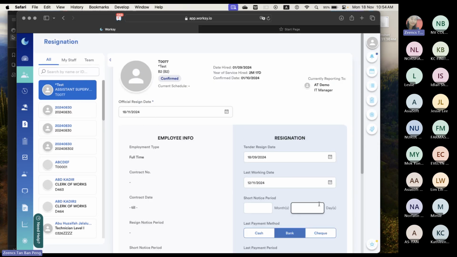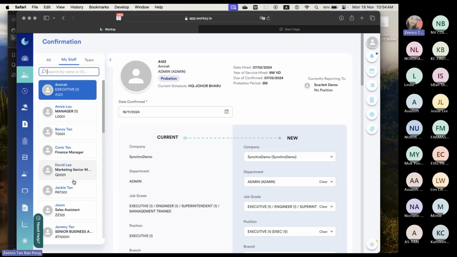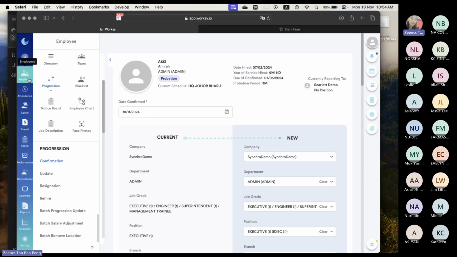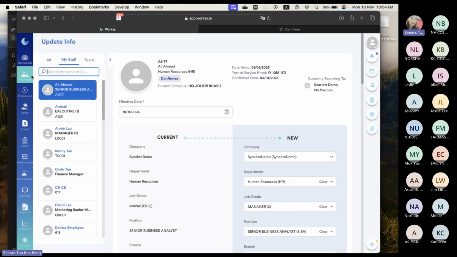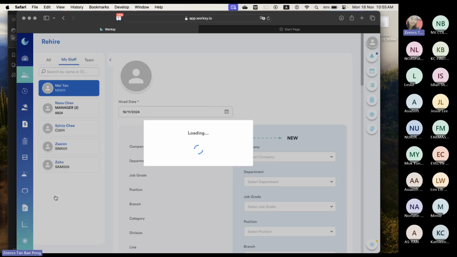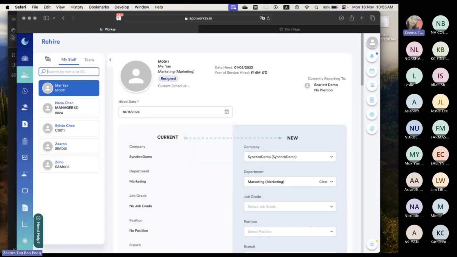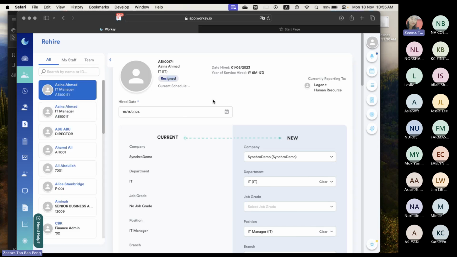So the list here is very straightforward. This is your active employee listing, so it will show under this resignation. If you go to this confirmation, it will only show the probation staff information. Update is for the active employee. And the last one is called rehire, for staff who resigned and rejoin the company. We will have the resignation list. You see, status resign.